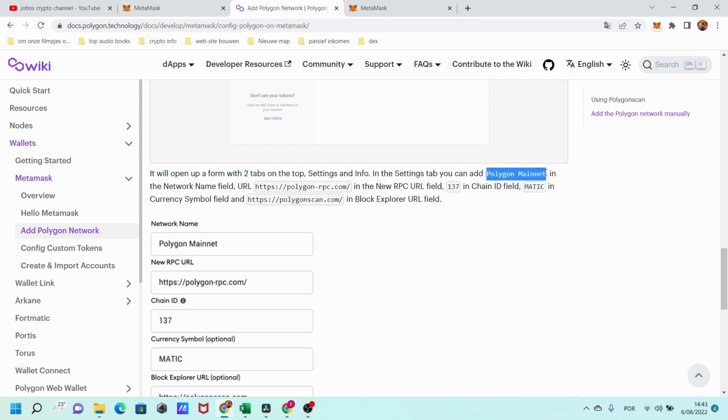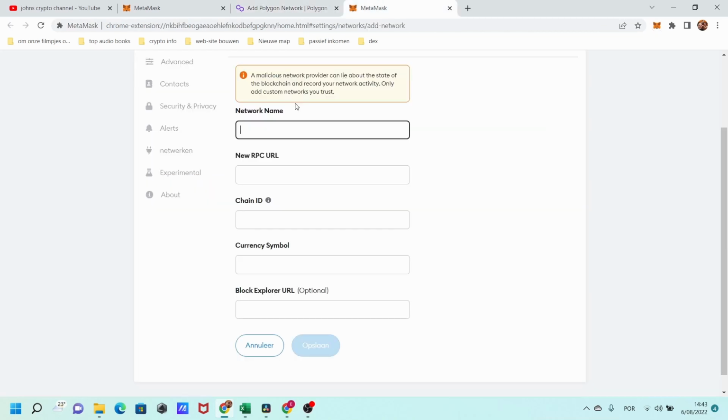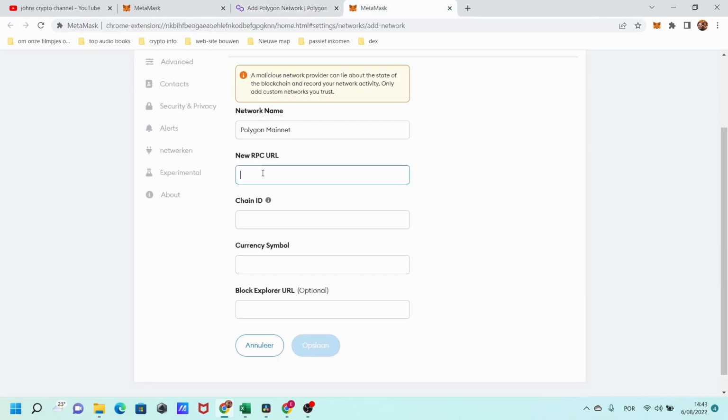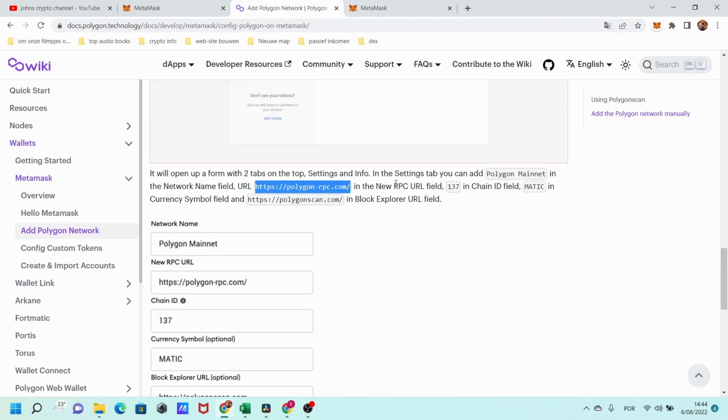So first of all, it's Polygon Mainnet. This is for the network name. Second, we need the RPC URL. We copy this part for the URL and place it in the URL field.